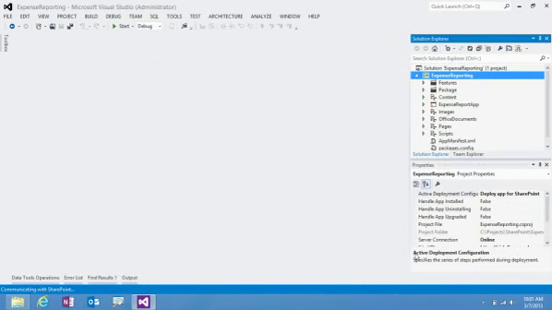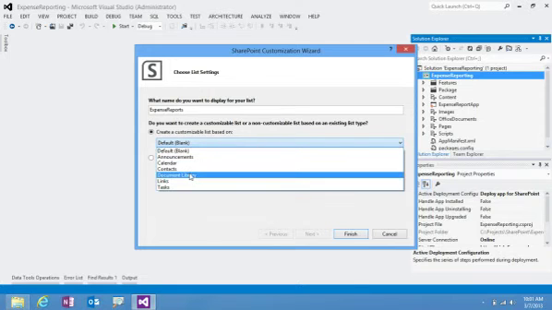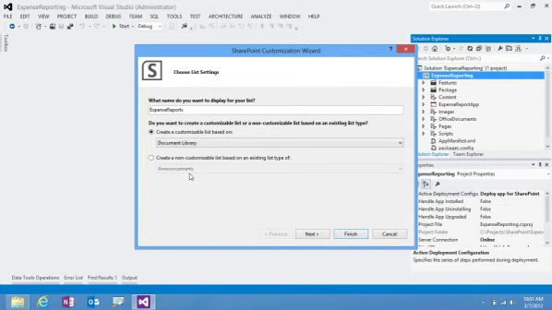When I say add, Visual Studio is going to want to know what type of list I'm creating. I could by default go with a blank list, but what I'm going to do is select document library. Now, it's very important that you don't go fast here. If I were just to click finish, I would skip a very important screen.